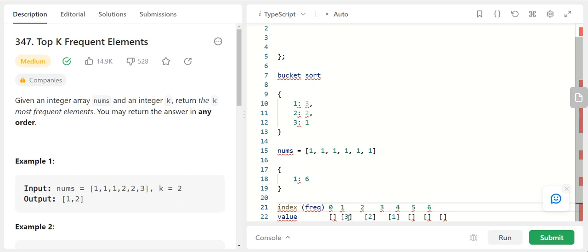So over here in this situation, our array would have on the 6th index the value 1. That is why we are considering an array of size nums length plus 1. We would not have any element whose frequency is 0. So this is basically going to be an empty slot over here.